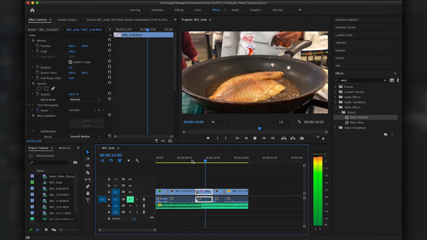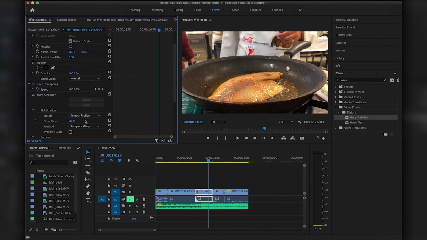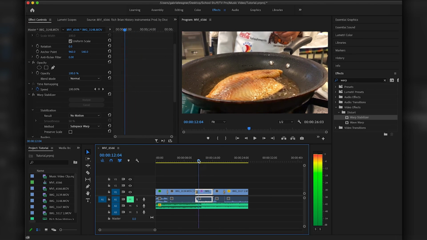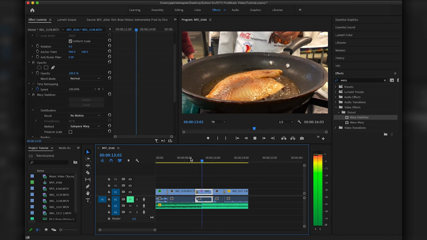Very stable motion. There's an option over in our effects window if we want to have no motion. We can click here, change it to no motion. It'll restabilize again, and now it'll look like the shot was filmed from a tripod. Dax is on the beat.